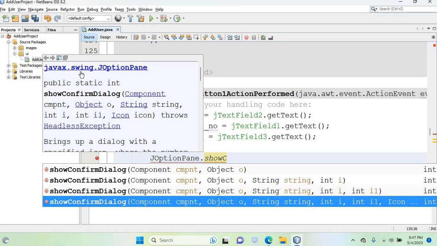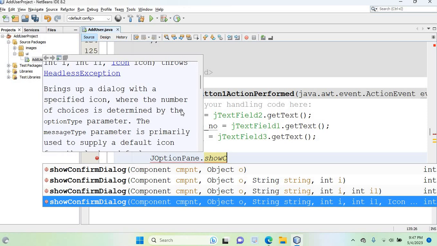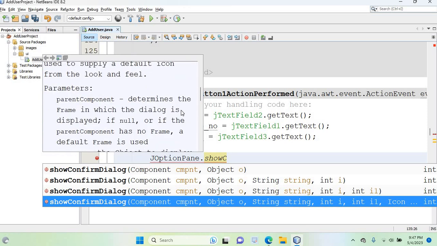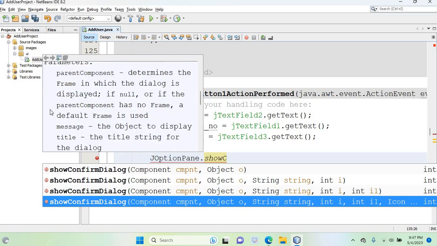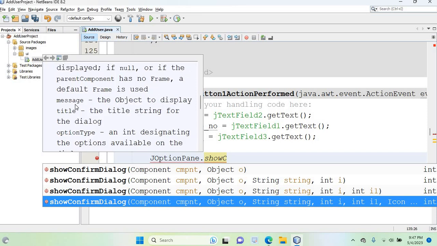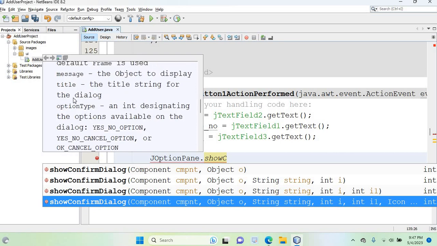Here you can see this is the method, and it takes several parameters. If you need to know what these parameters are, you can go down. It says the first parameter is the parent component, which determines the frame in which the dialog is displayed. If null, or if the parent component has no frame, a default frame is used. Then you can see what values we can pass here. The second one is the message, which means what we need to display. And the title means the dialog window can have a title.